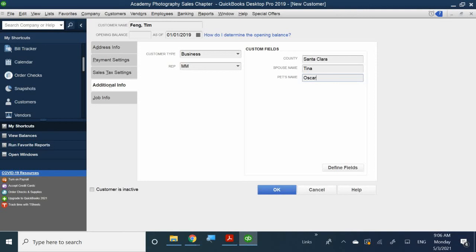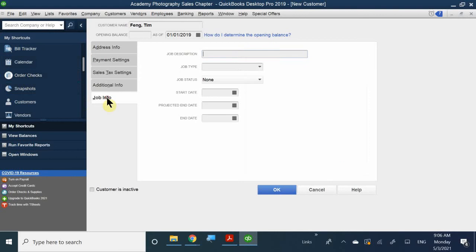All right. And then the last category is going to be job costing. So if there's a particular job that you do for Mr. Tim Fang, that's where you're going to fill out this information. Now, in most cases, with job costing, you can only assign income or expenses to a particular customer.